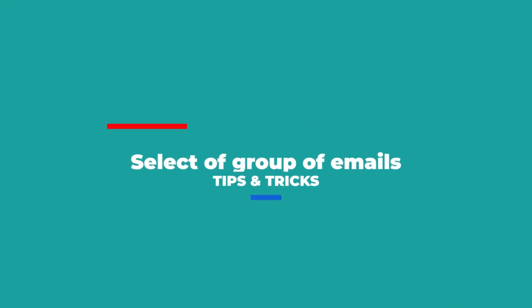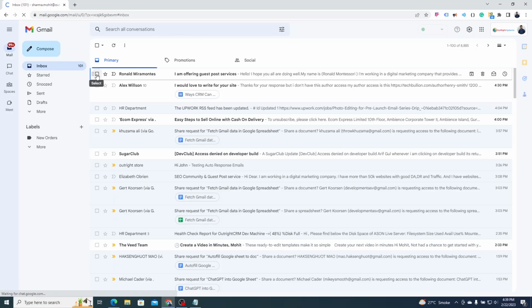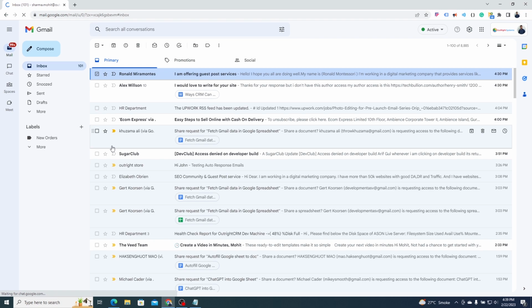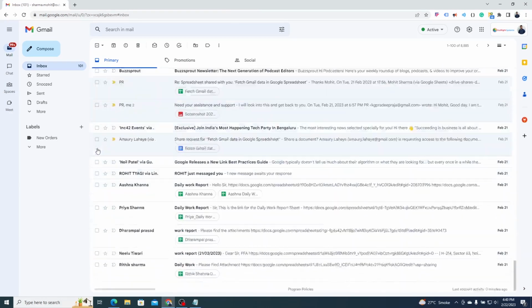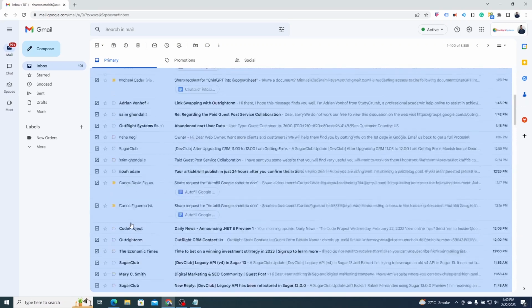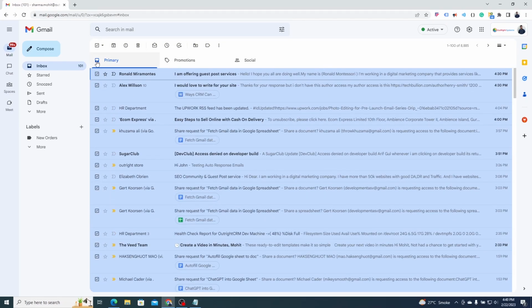If you want to select a group of emails, then you don't need to select them one by one. Instead, select the first email and then scroll down and select the last email while holding down the Shift key. In this way, you can select the desired number of emails.